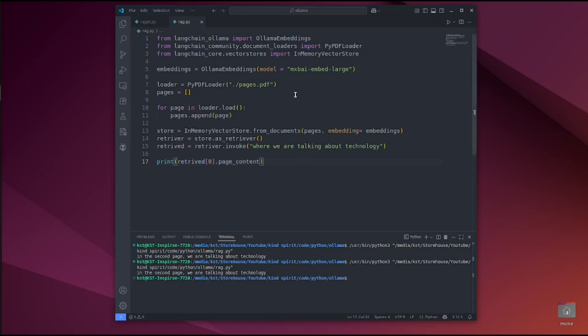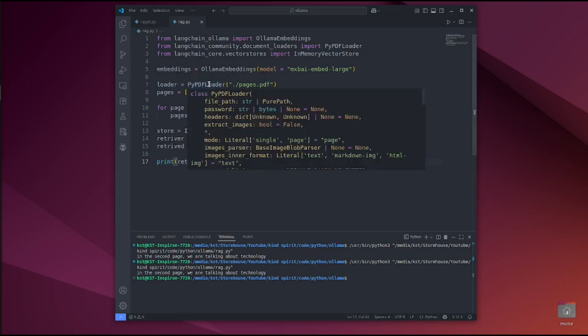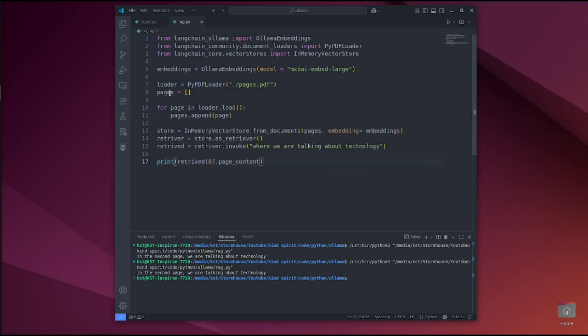So let us repeat what we have in here. First, we are creating an object of our model. Then we are creating an object and we are loading content from PDF. We are creating this list, and then we are populating this list with pages. We are feeding that list to in-memory vector store. We are creating the retriever object, and we are invoking a result from this query, where we are talking about technology. And in here we are going to get the result. So what kind of result are we going to get? We are going to get the content of the entire page.